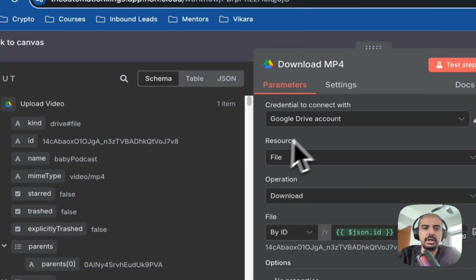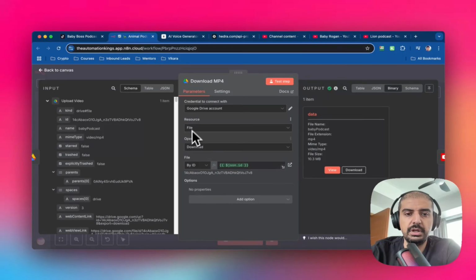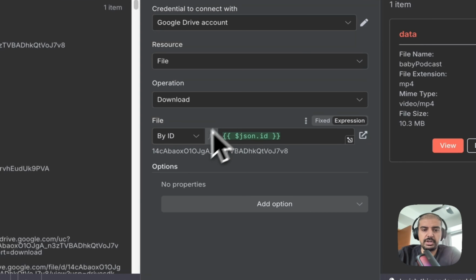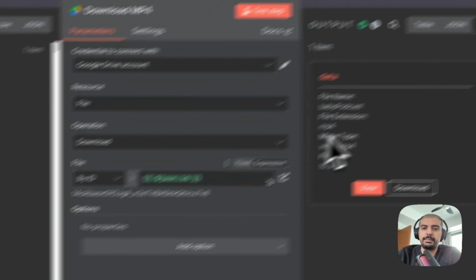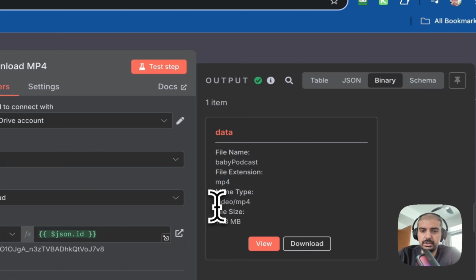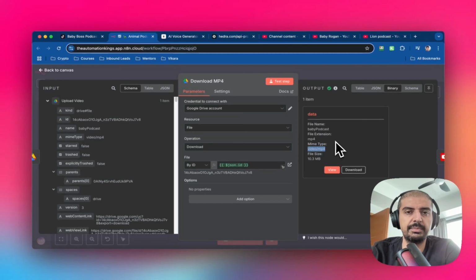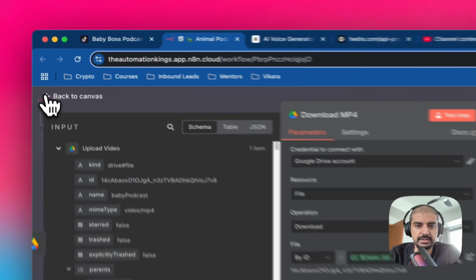So I'll show you. Now we have a download operation, and then we'll search by the file ID. We already have that because we've done the upload, so it's created a file ID. So just drag and drop this here, and then you'll know it's worked because it's green. But when you run the output, you can now see that the MIME type is now video MP4. That's exactly what we need, because now we can upload this onto YouTube, Instagram, or TikTok, because it's compatible.